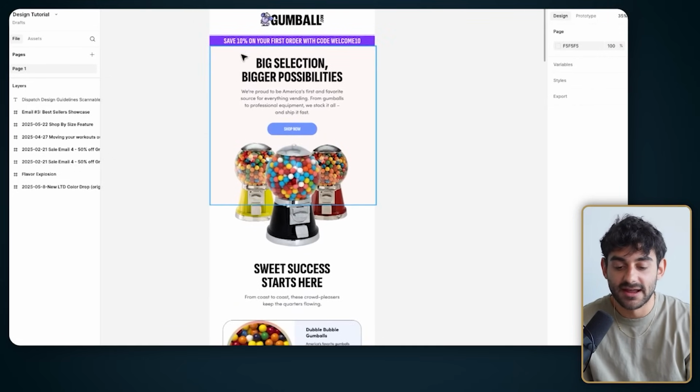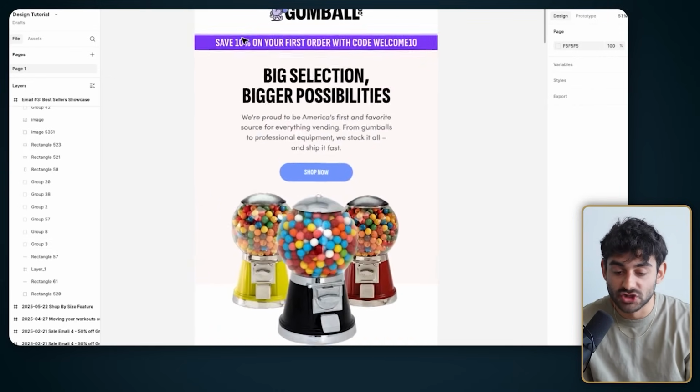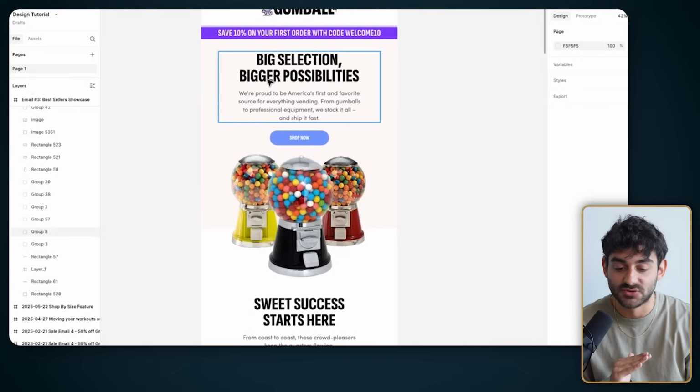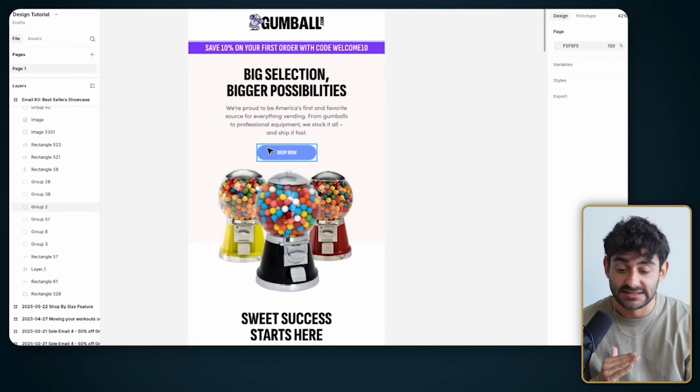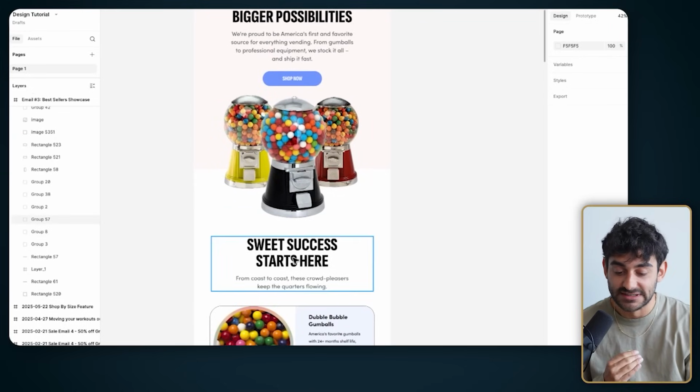And then we have our client gumball.com over here. So you can see that everything's intentional. How we're highlighting the promotion that's included here, the layout that is really scannable. You can see at a high level, big selection, bigger possibilities. We have our CTA above the fold. You scroll down, Sweet Success starts here.